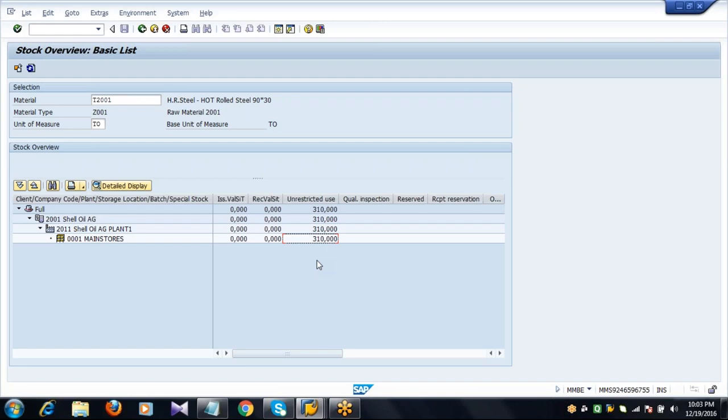So here is the ultimate solution. If physical stock is greater than the system stock, then the system generates a GR automatically for the difference quantity, and there is a gain in inventory difference when physical stock is greater than the system stock. So the same thing happened here.